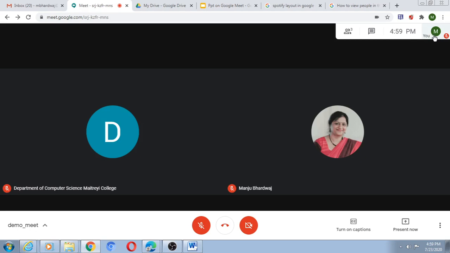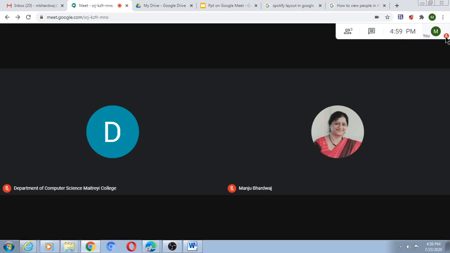Now, this icon where M is written, in case your video is turned on, you can see your video here, and this also tells you whether you are muted or unmuted. In case you are muted, then this icon appears as red. In case you are unmuted, you can see green bars to indicate that the microphone is switched on and your audio is reachable.